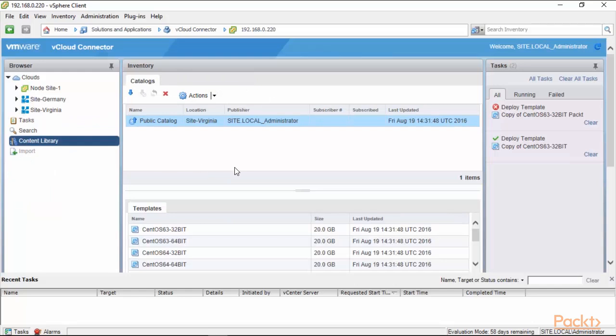Let's look at the content library. The public catalog in site Virginia, I have actually published it. Okay, so it is now available to be subscribed to, and that is why we are able to see all these templates that are actually out there from our content library.